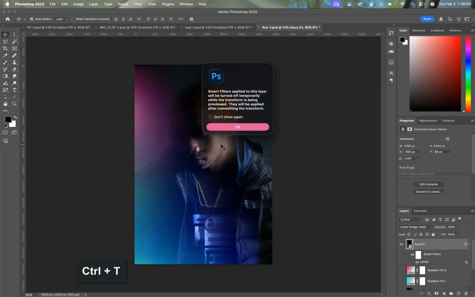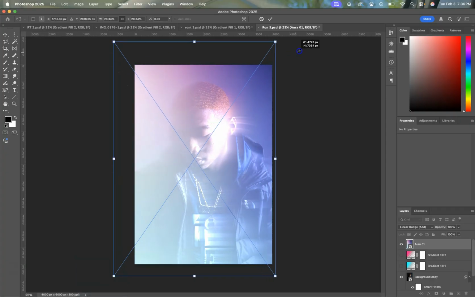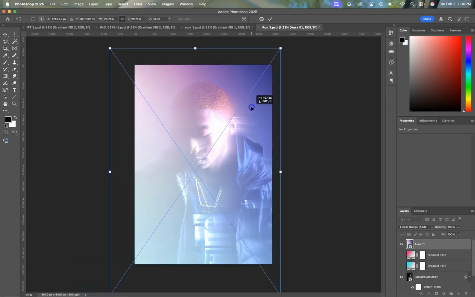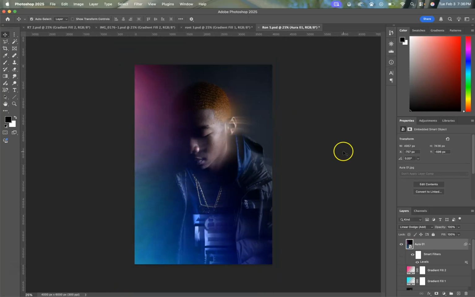If I do Control T and just say OK if anything like that comes up, it's just telling me about the layer. I can move it around again. That actually looks kind of nice. I like that. I can turn down my opacity a little if I don't want it too intense.